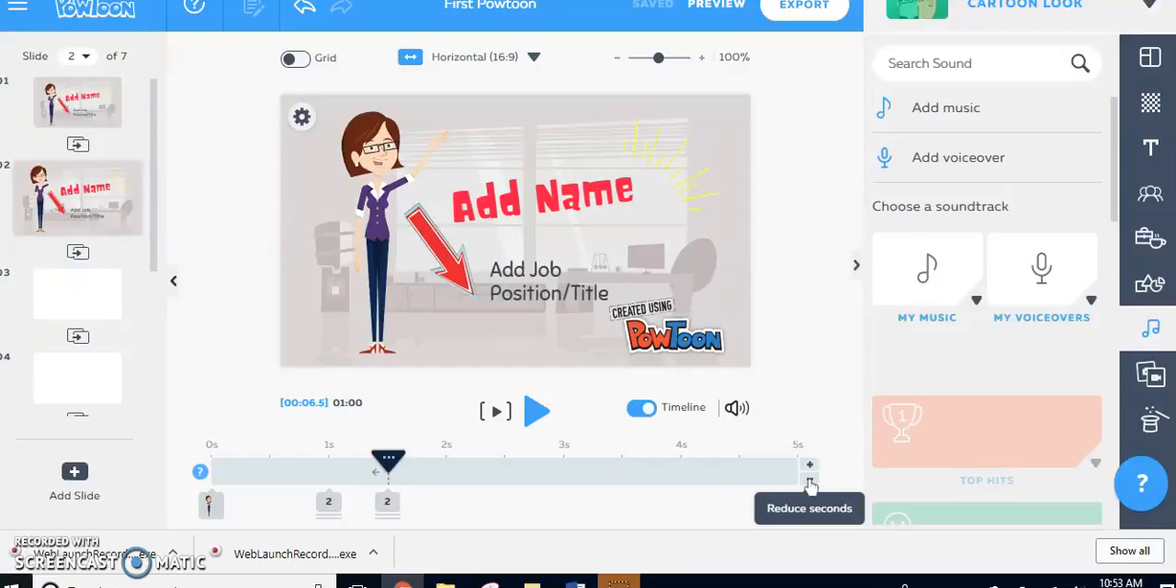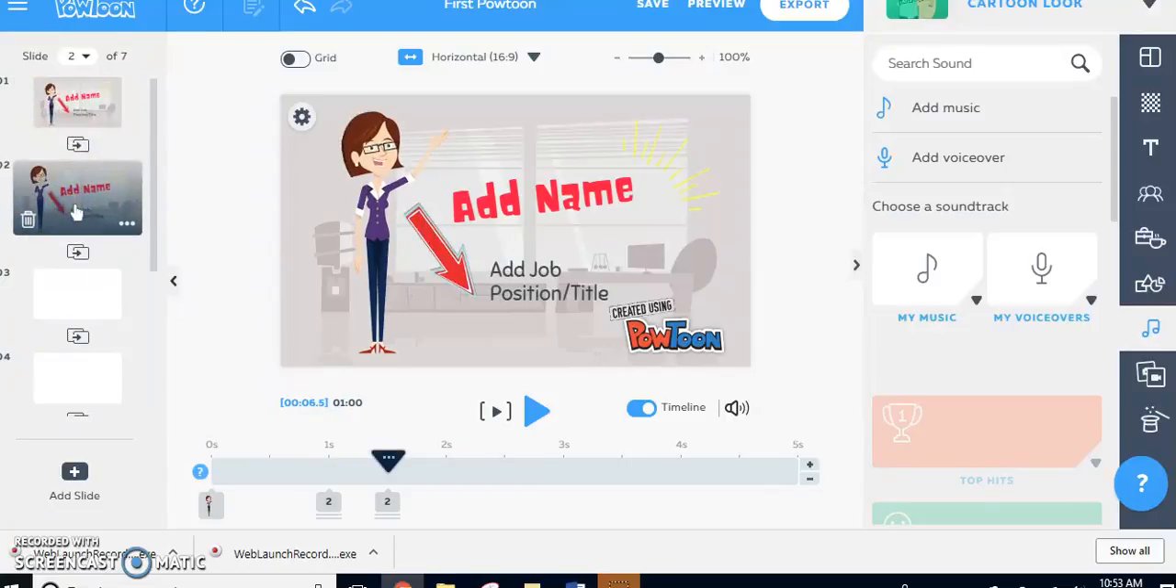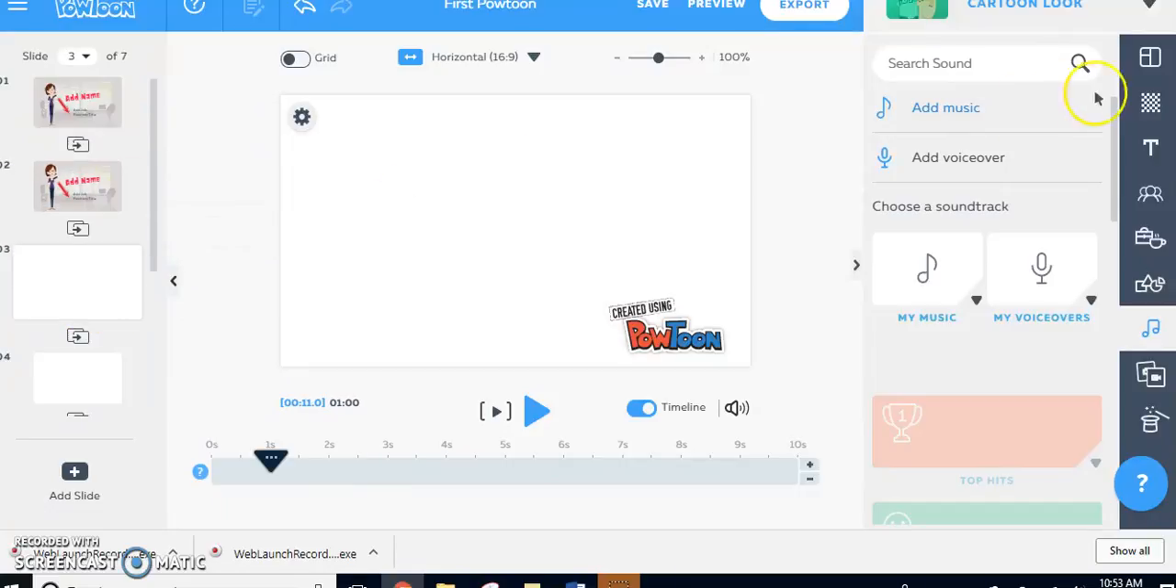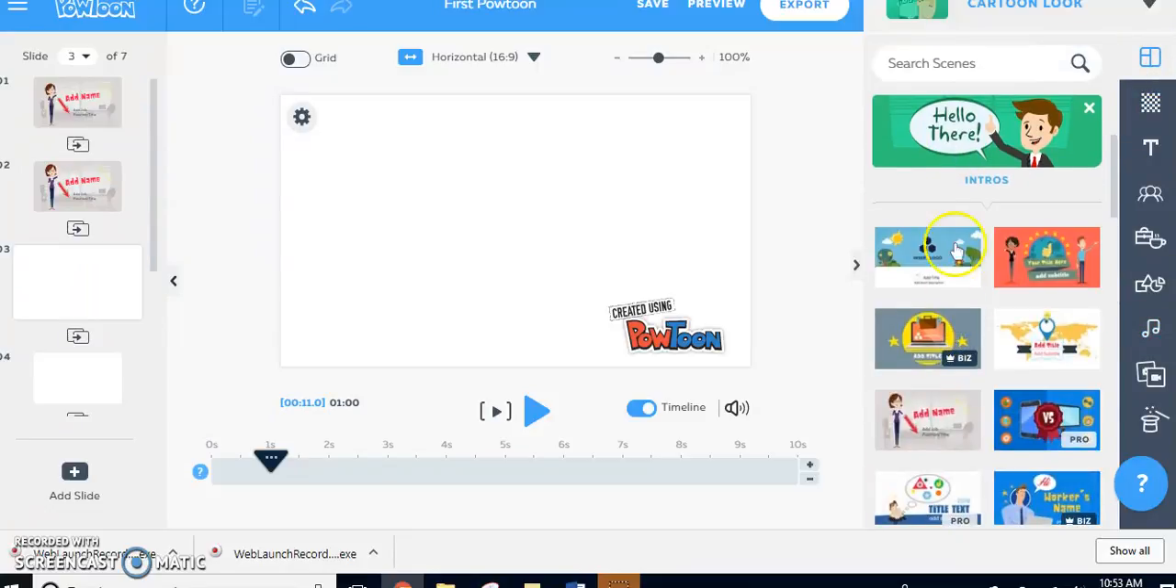to one slide. Off to the left here, I'm able to select my different slides, so I can choose which one I want to work on. I can delete, I can duplicate, I can come down here and go back over to my scenes and add in a different background.